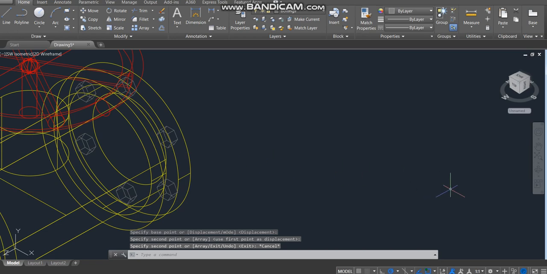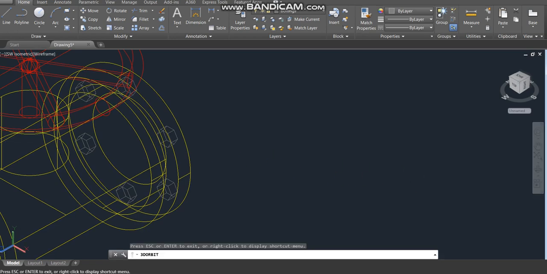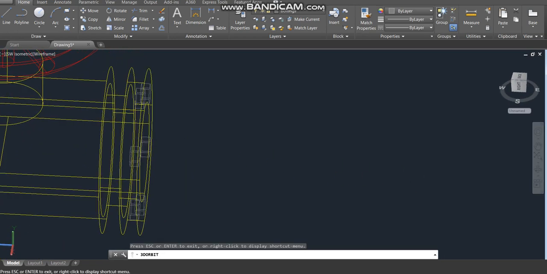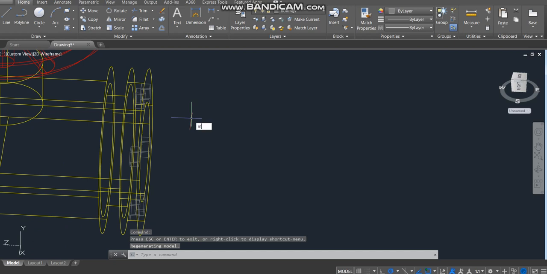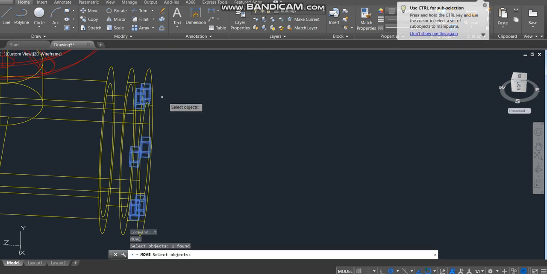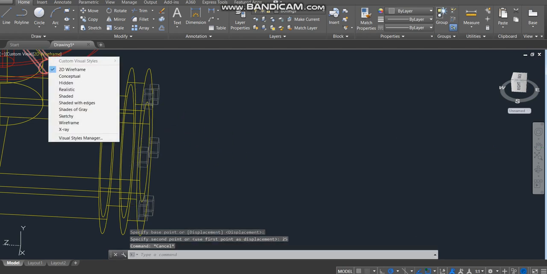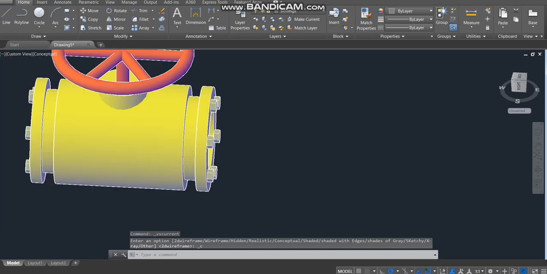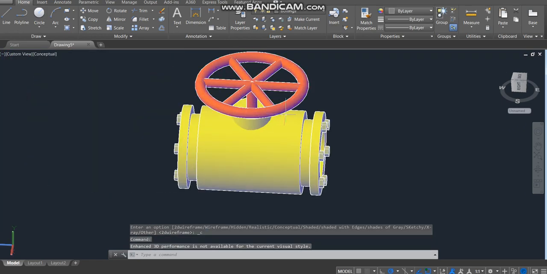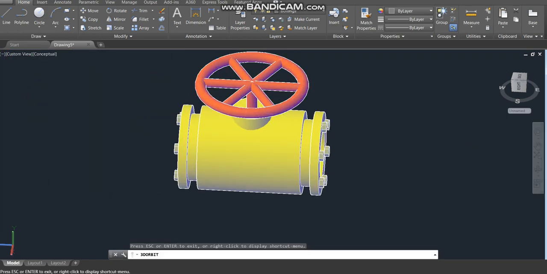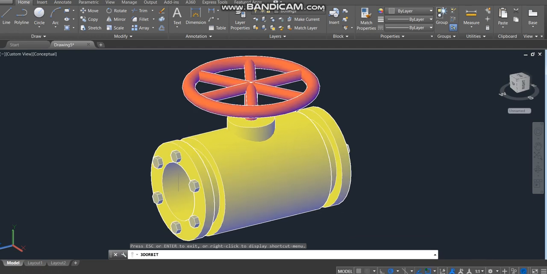So let's see at the rear of the valve. Then I want to move the bolting like this. Specify the base point. I will move the bolting with 25. So now let's see the conceptual view like this. Alright, so done with the complete valve 3D modeling.